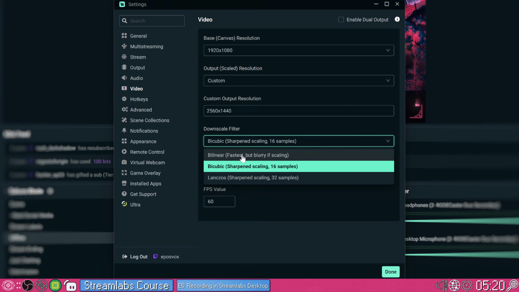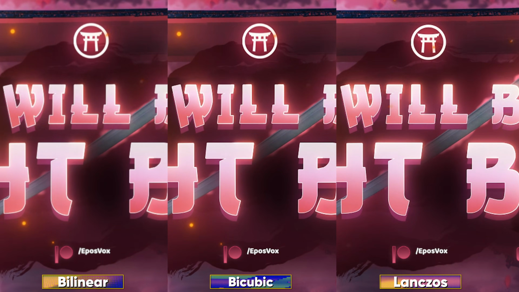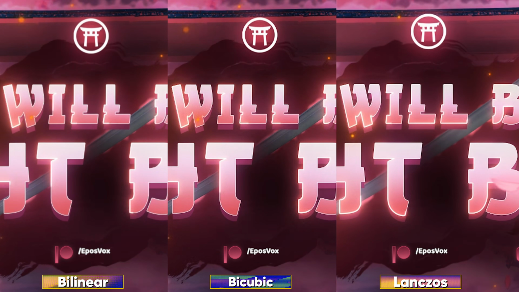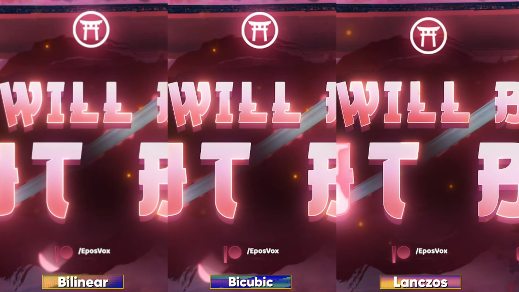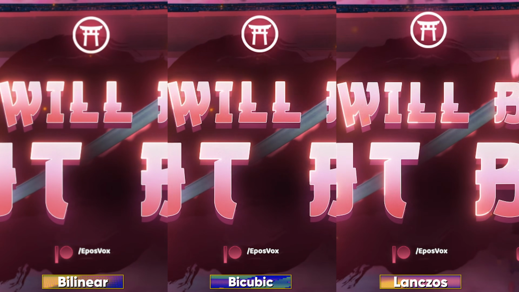There's also a scale filtering algorithm here. You're going to want this to be bicubic. That is pretty much the only option you want to use. The default bilinear is faster on your computer, but it looks significantly worse, and Lanczos can appear a little bit sharper, but adds a lot of artifacting and unwanted errors that you don't want to mess with.